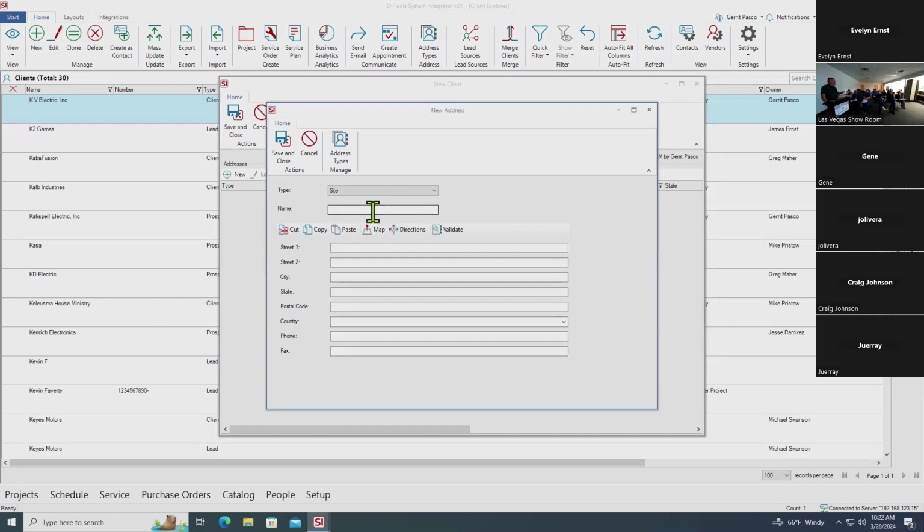So for example, UPS: I've got 12 different facilities and they all go by a 5-digit letter code. So I'm able to set it up with the name as NVLAS, and then I can put the physical address of that and then add all of them in there.